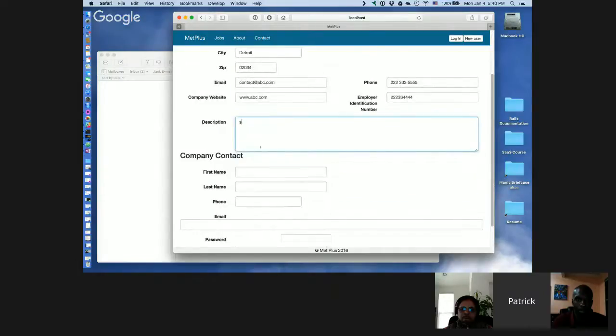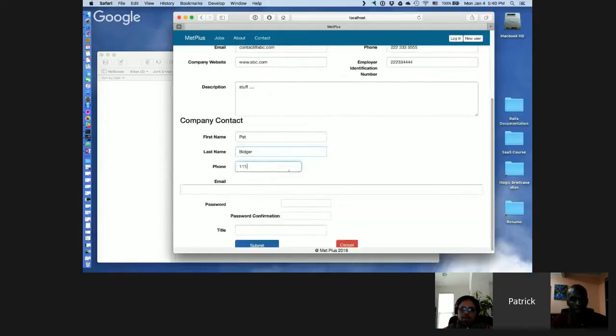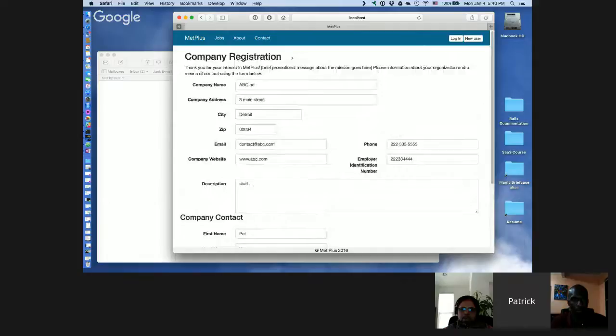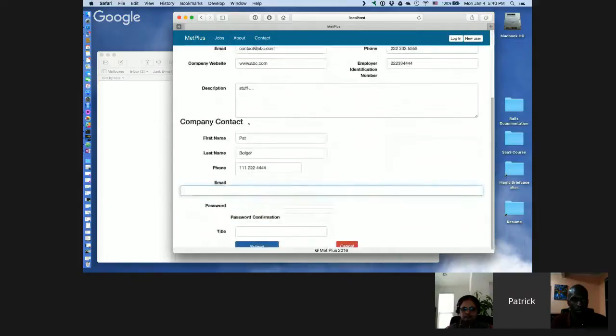I don't think description is required, but I'll just put some stuff in here. My own name as a contact. Obviously this would be somebody associated with that company, who works at the company. So the idea is this is the company I'm associated with. We're requesting to be a partner of MetPlus. The company contact that we'll coordinate with is listed here. So I put my name, my email, etc. I'm an employee of this company, presumably.